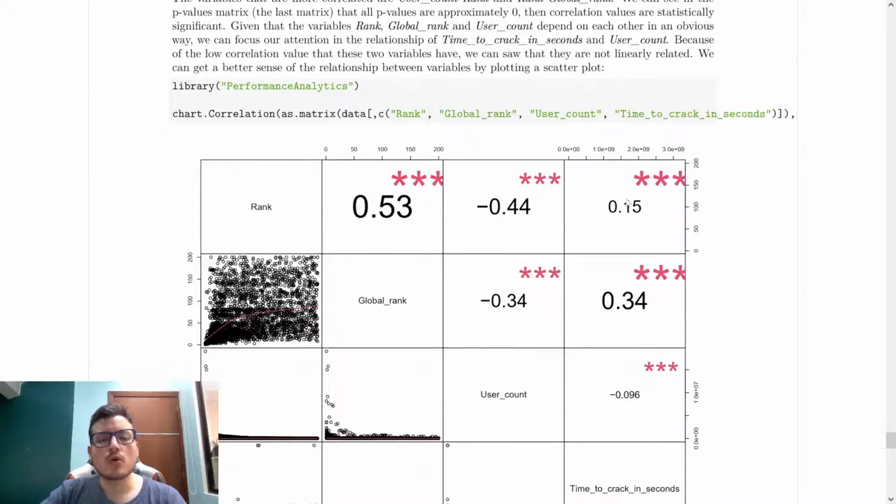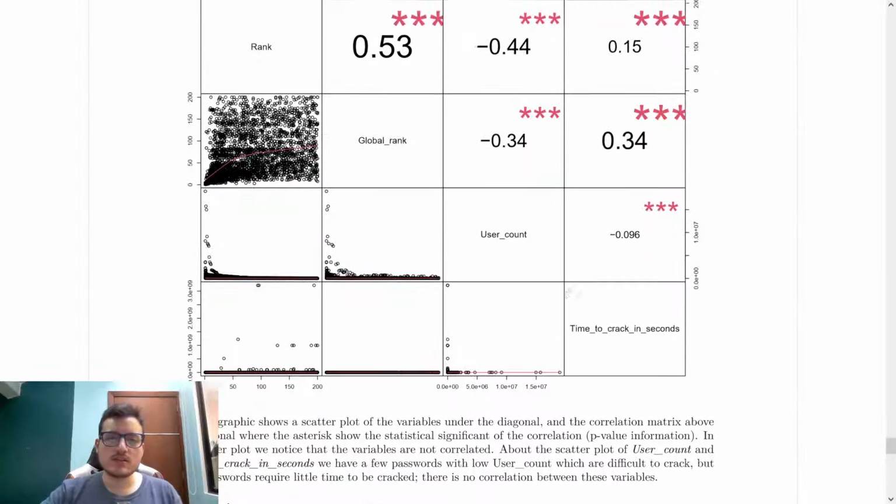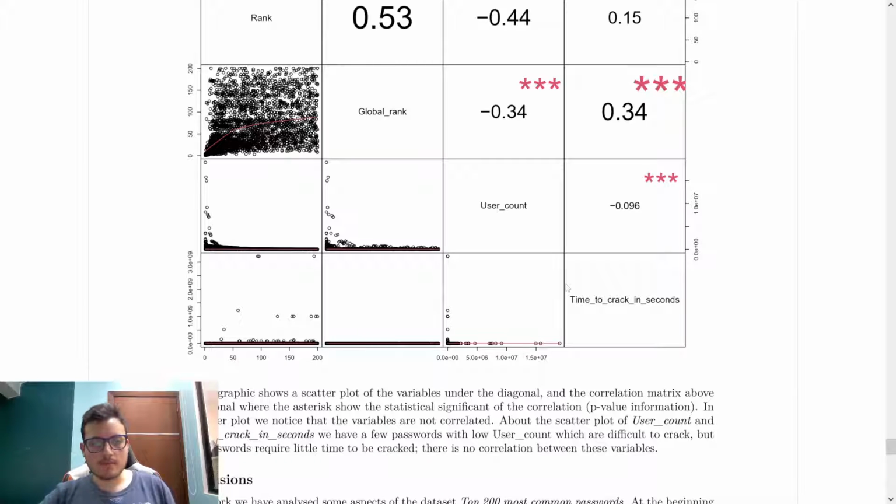So to take a look at the relation and the correlation of the variables, we see here a scatter plot of the numeric variables, and we see that we don't have correlation in these scatter plots. So basically, this is the project that I've done.